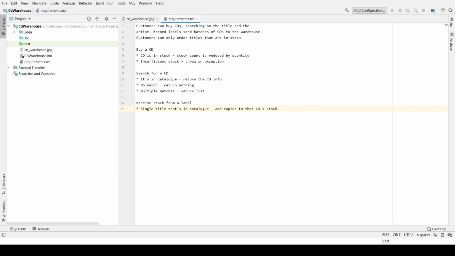And what happens if it's not in the catalogue? In which case we would add it and add copies to stock. And then finally, what if our batch is actually multiple CDs? So 10 copies of Bat Out of Hell by Meatloaf, 50 copies of Kill 'Em All by Metallica, and so on and so forth. So any new CDs added to catalogue and stock added to each CD.